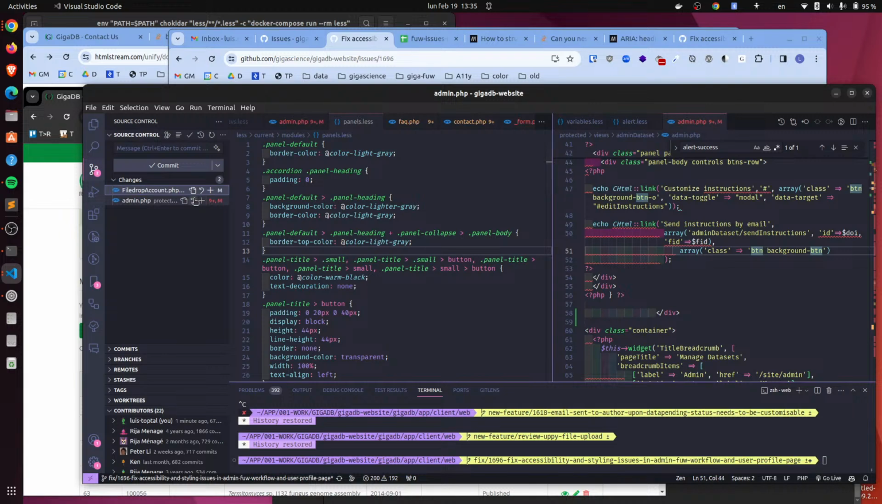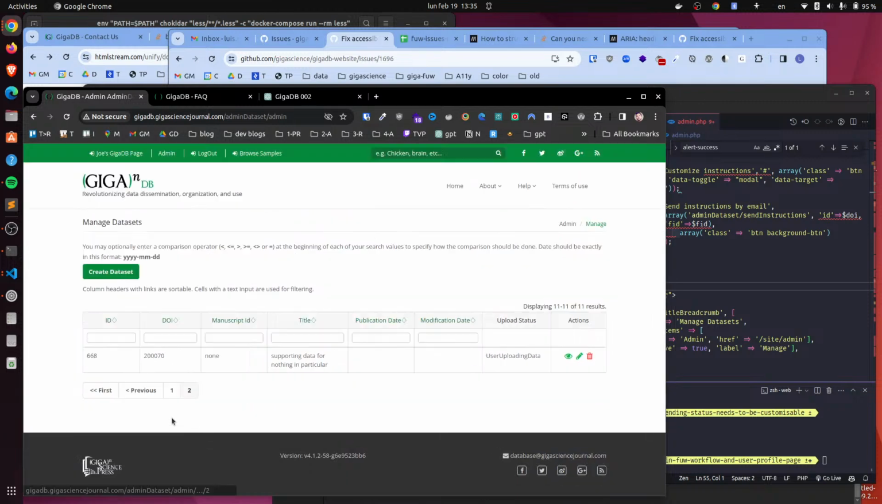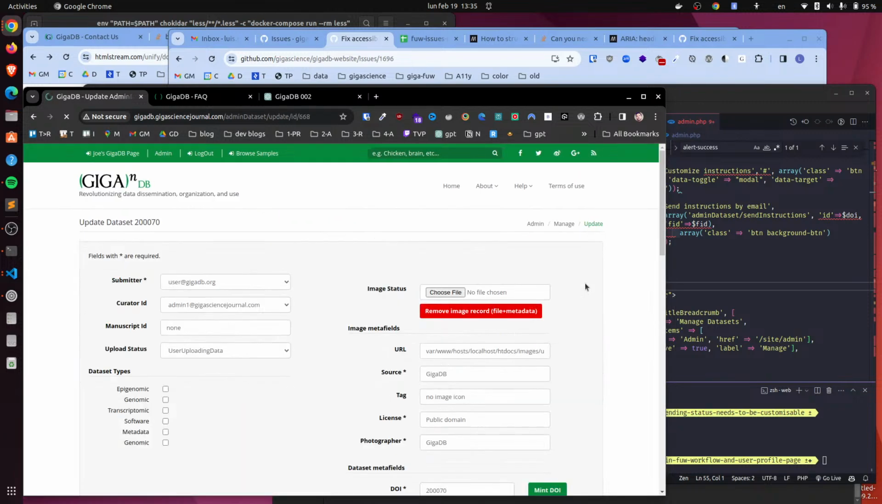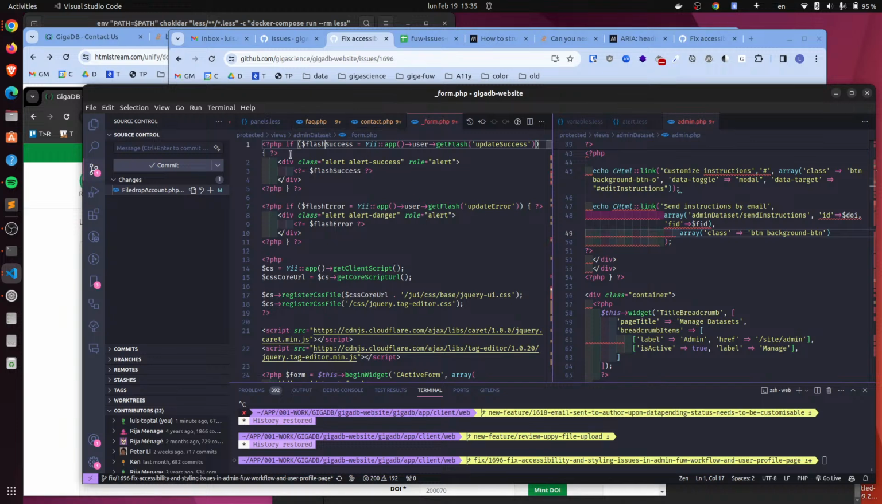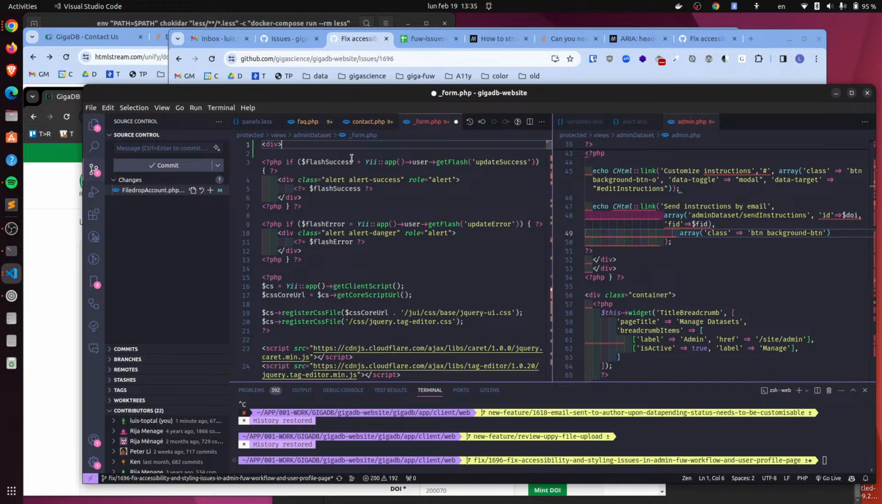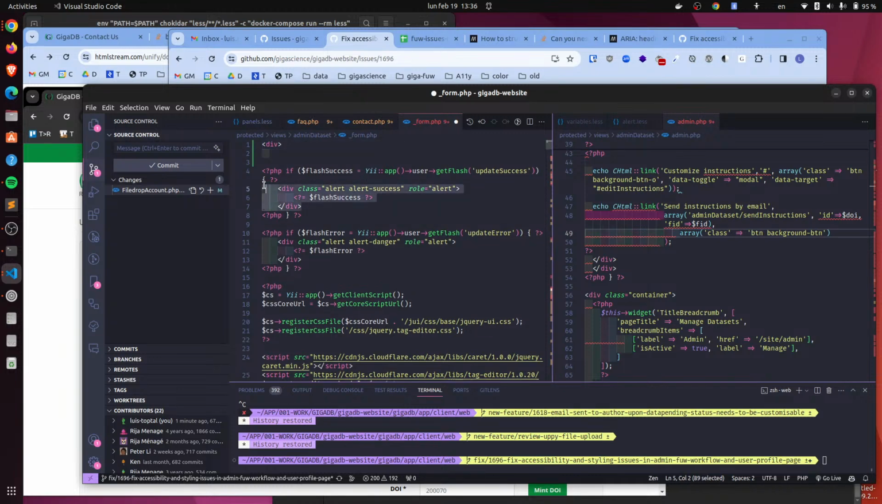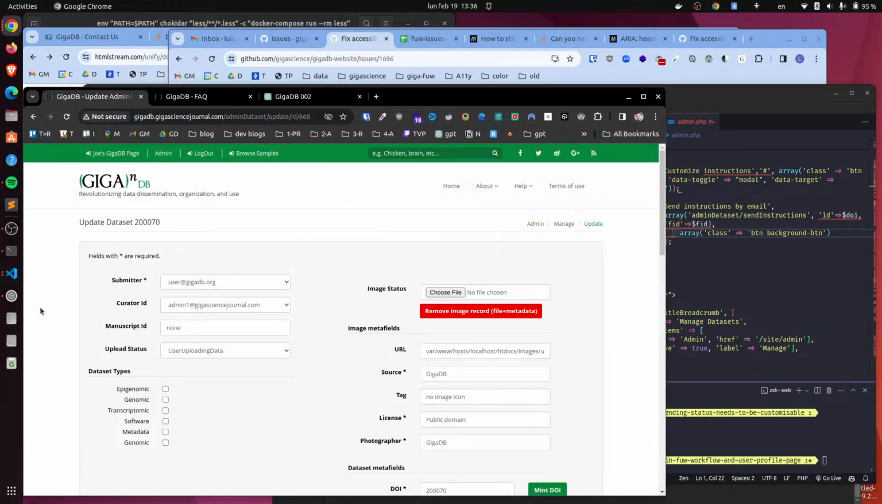Not this one, this one. It should not show this. Okay, perfect. Now let's go to this one, and then we gotta show the alert success. Is it this one? Admin dataset form. Yes, I think it is this one. Diff. Let's actually do this. Okay. And success. Save. Let's refresh.